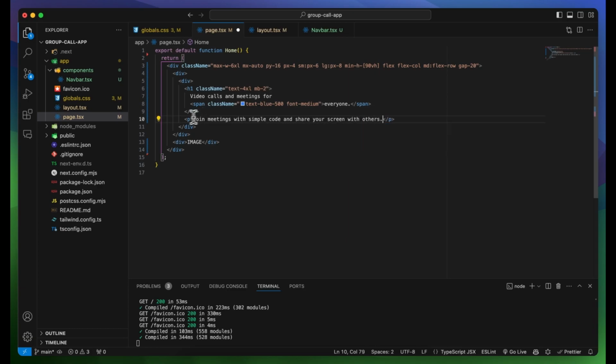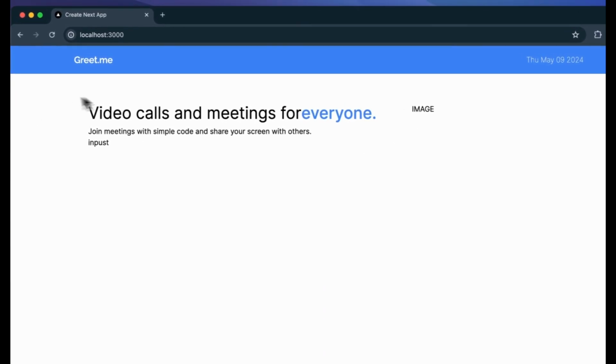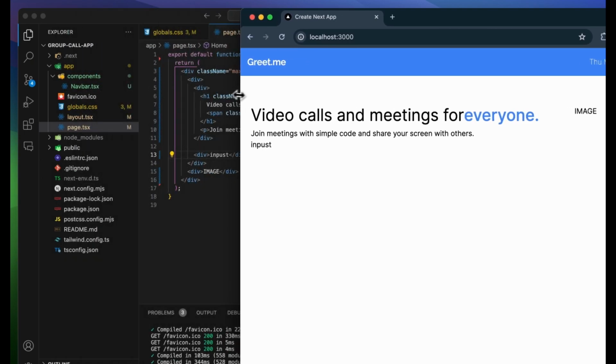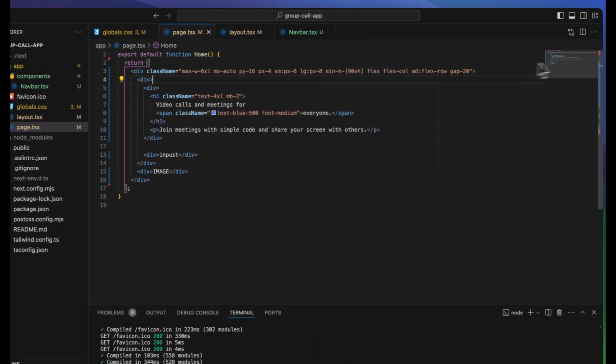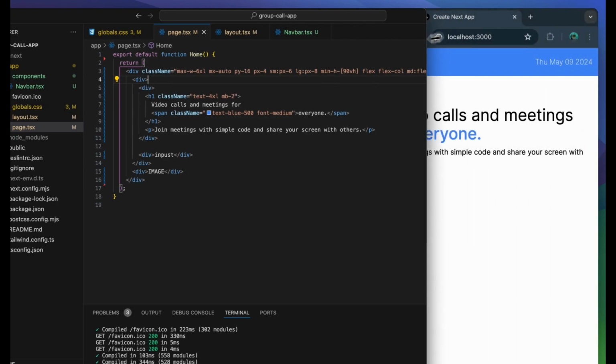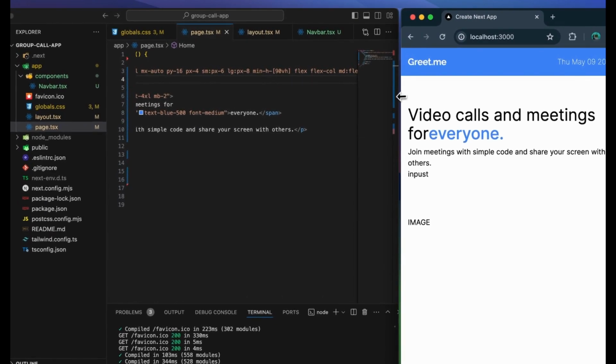I think this looks nice. And then below the div we're going to add another div. Here we'll have inputs. So now let's save. Let's go back to our browser and see. Nice. This is good. And if we do this, we can see that. Let me just move this a bit. Yep, so as you can see, this is fully responsive.